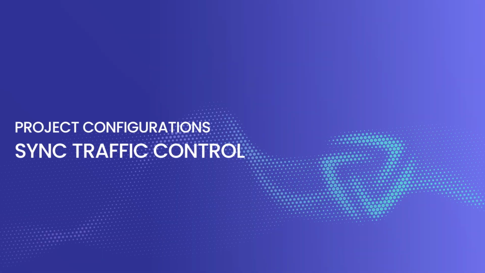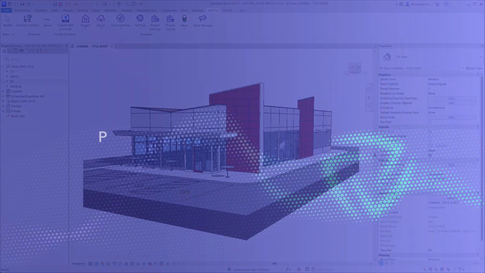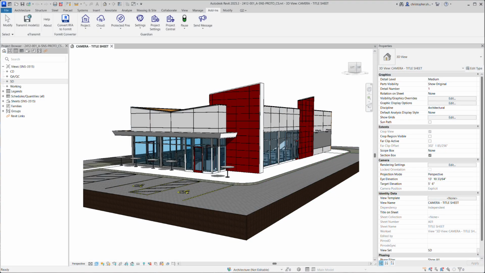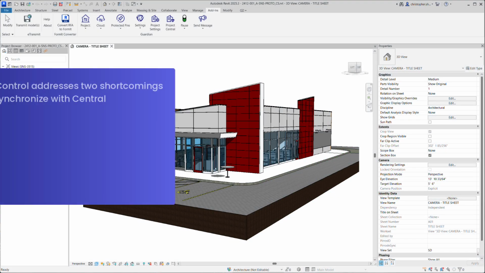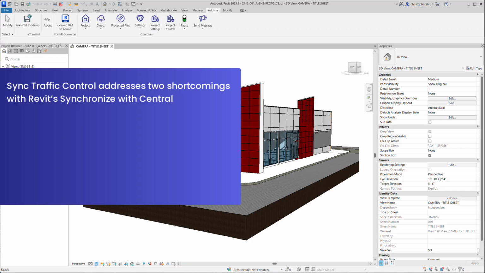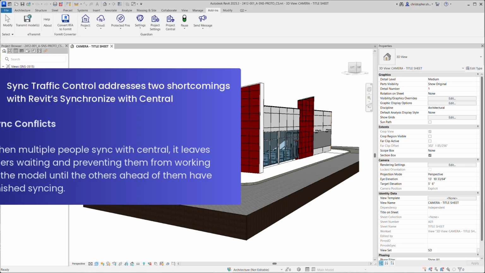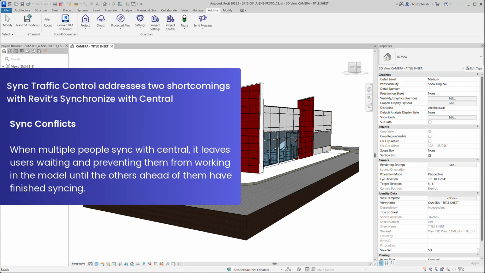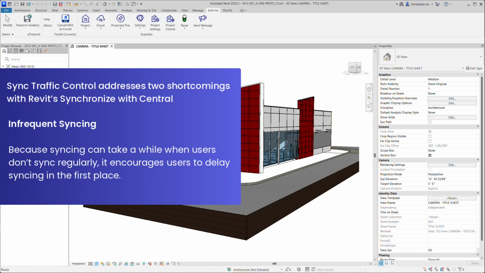Guardian's Sync Traffic Control is an effective tool to ensure users are syncing regularly, quickly, and without interruption. Sync Traffic Control addresses two shortcomings with Revit's Synchronize with Central. The first, sync conflicts. When multiple people sync with Central, it leaves users waiting and preventing them from working in the model until others ahead of them have finished syncing. And the second, infrequent syncing.